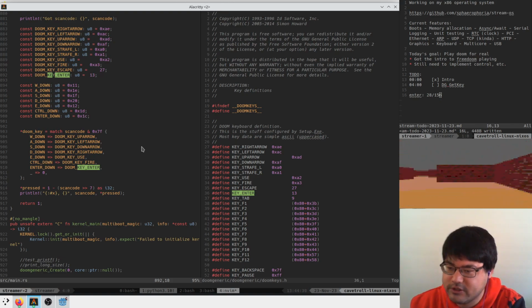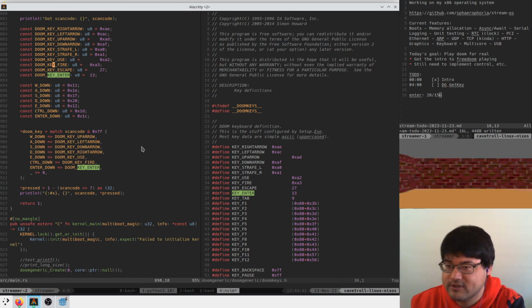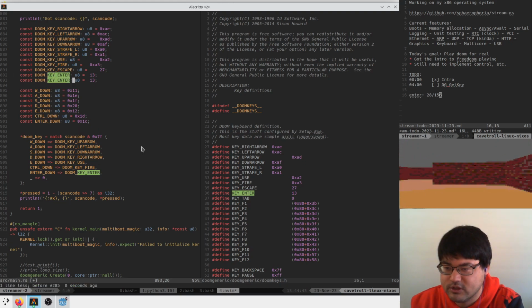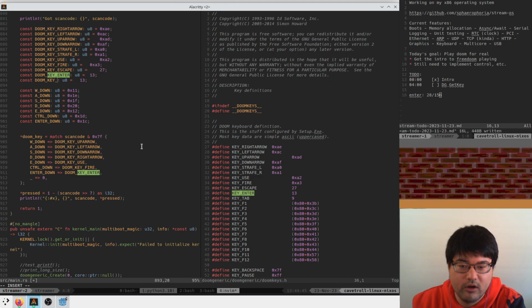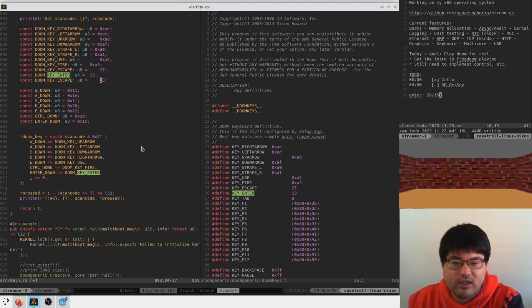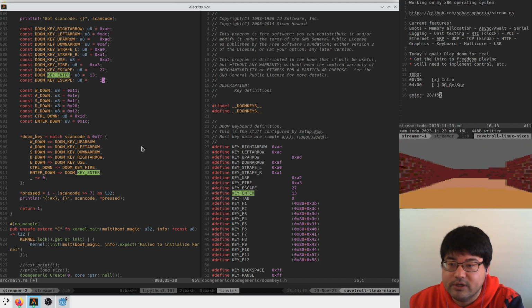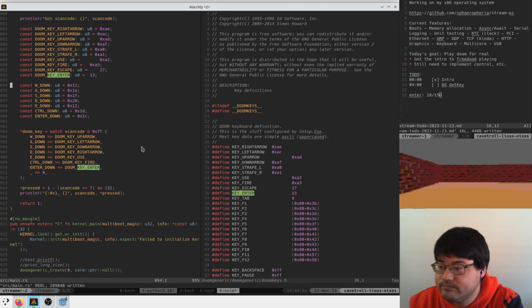I guess what I wanted to do is mouse. So I guess let's just map in the escape key now, just to say that we've kind of got everything. So escape was 27. Oh, we have that already.